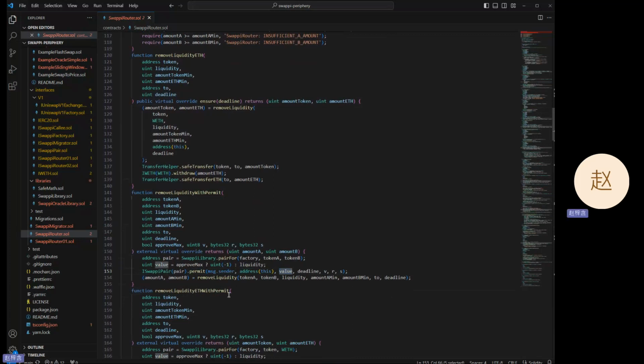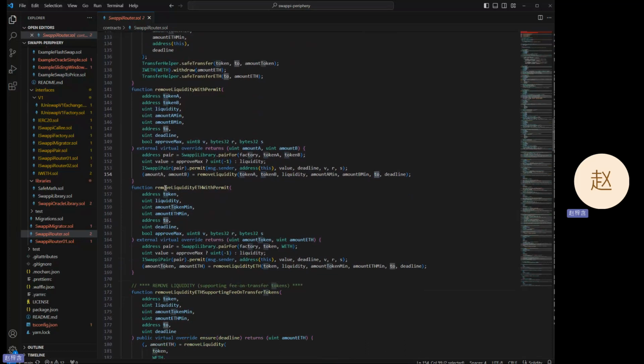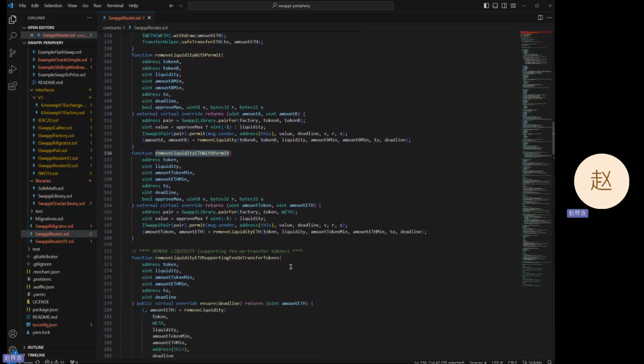And after approve it, we can help him to remove the liquidity, and all of the tokens will be sent to the address. And it's the same thing for remove liquidity ETH.